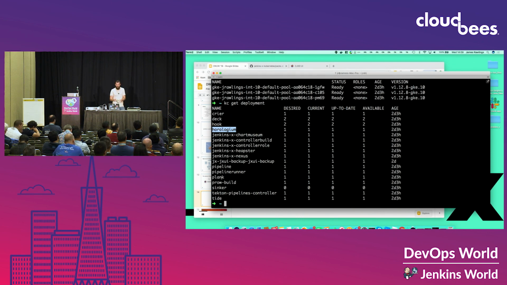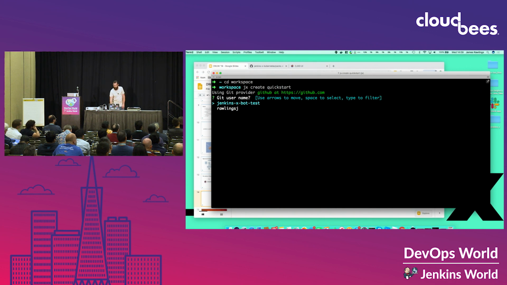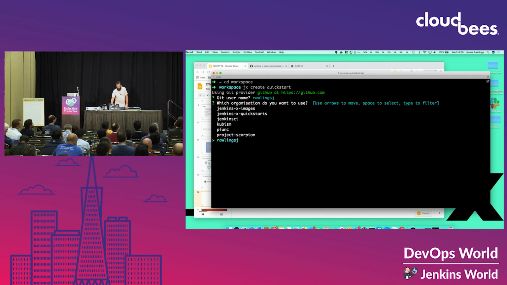So we've got Jenkins X installed. What we're going to do is, let's go into my workspace. Let's create a quick start. jx create quickstart. Okay. So it's just a GitHub organization of different quickstarts that we have, in various different languages.